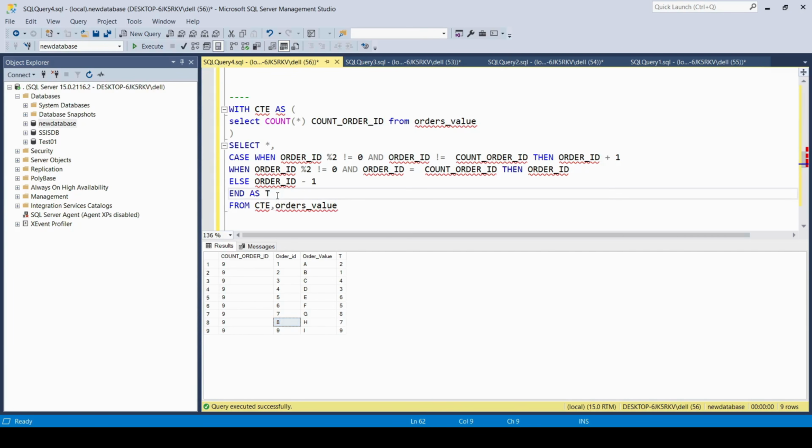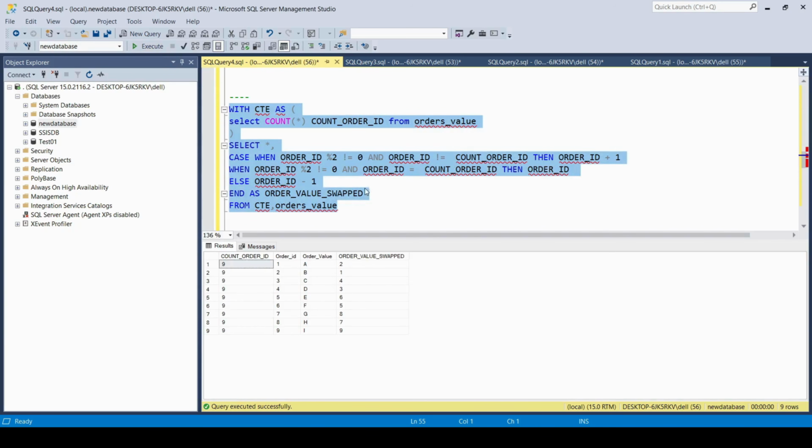Okay, so we will change the name of this column to order value swapped. Perfect. So this is the answer.